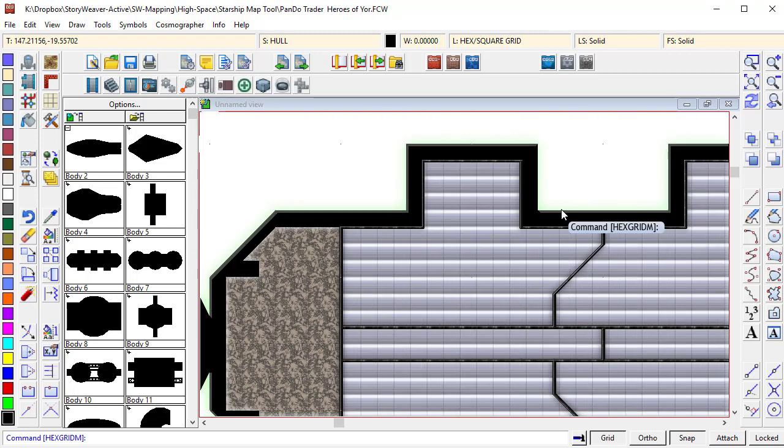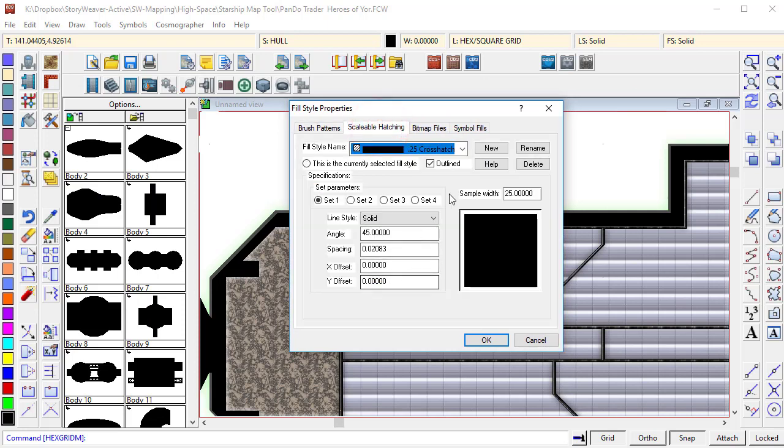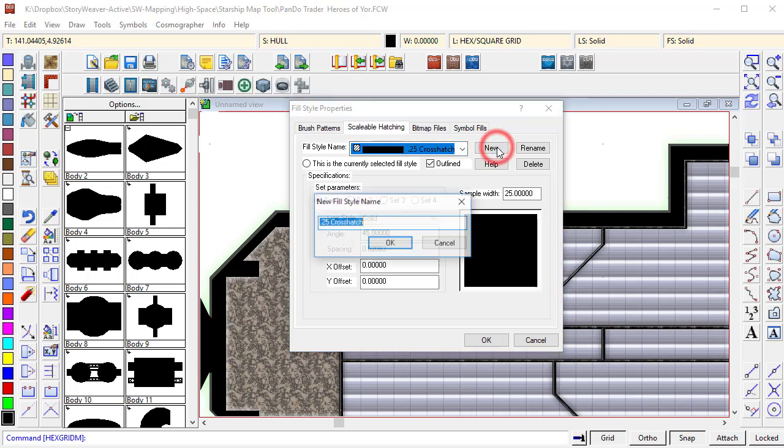And what I've done is, and I'll have to show you how to set this up yourself, I've created a new way of making a grid, and it's really, really simple. I'm going to go to the fill styles. Let's bring that back over here. I'm going to go scalable hatching. And I've actually created a new one by pressing the new button. I'll do this new, and we're going to call this 5-foot grid.